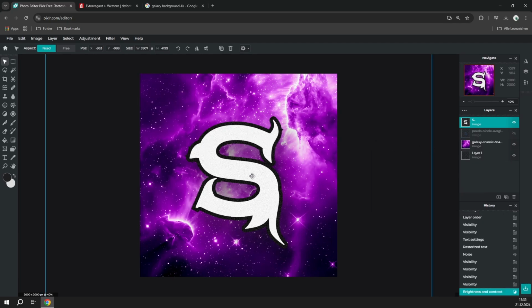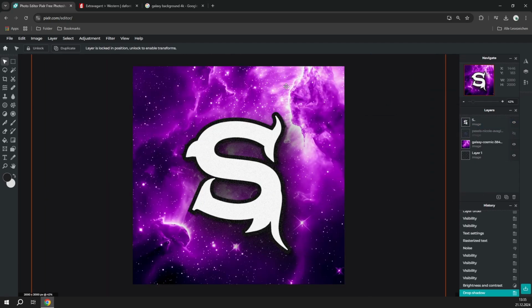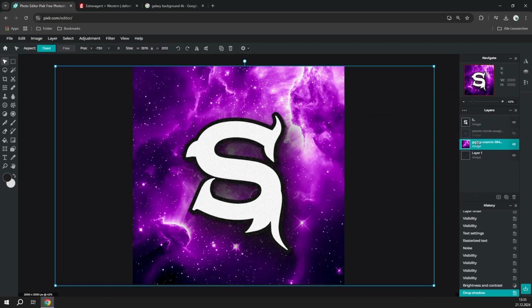Next, I'm going to add a little bit of a stronger drop shadow. So click on Filter, Drop Shadow, and then change the settings to your liking. I think the background still needs some work, so I'm going to select it, click on Adjustment, and then click on Posterize.